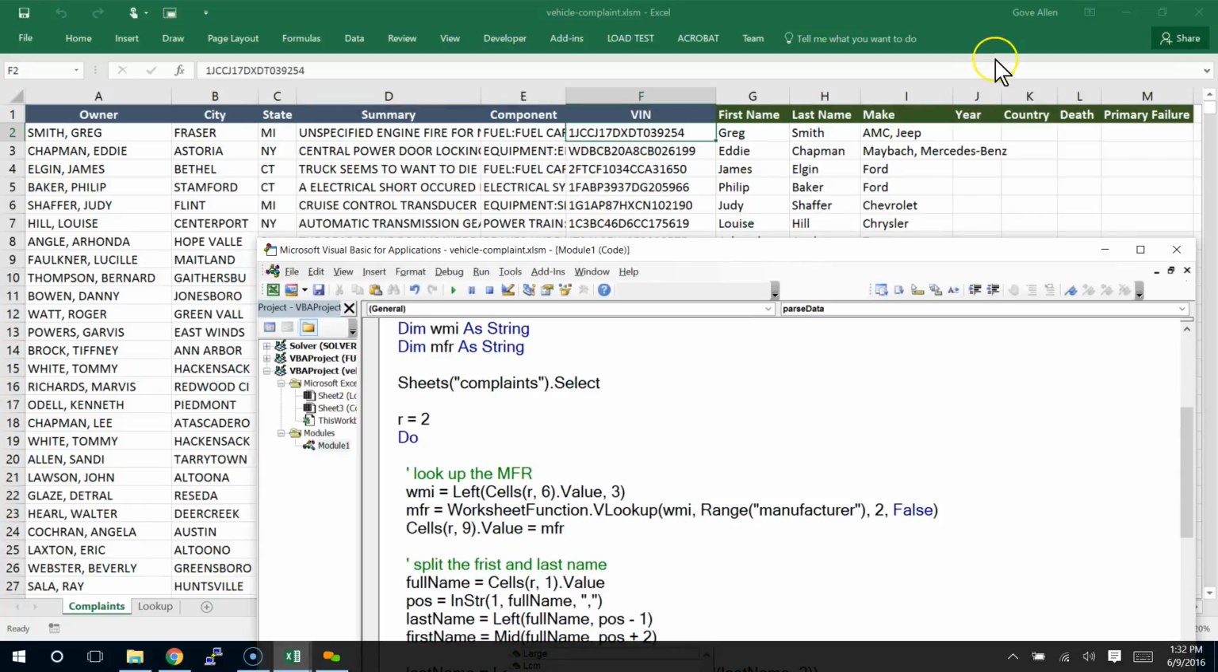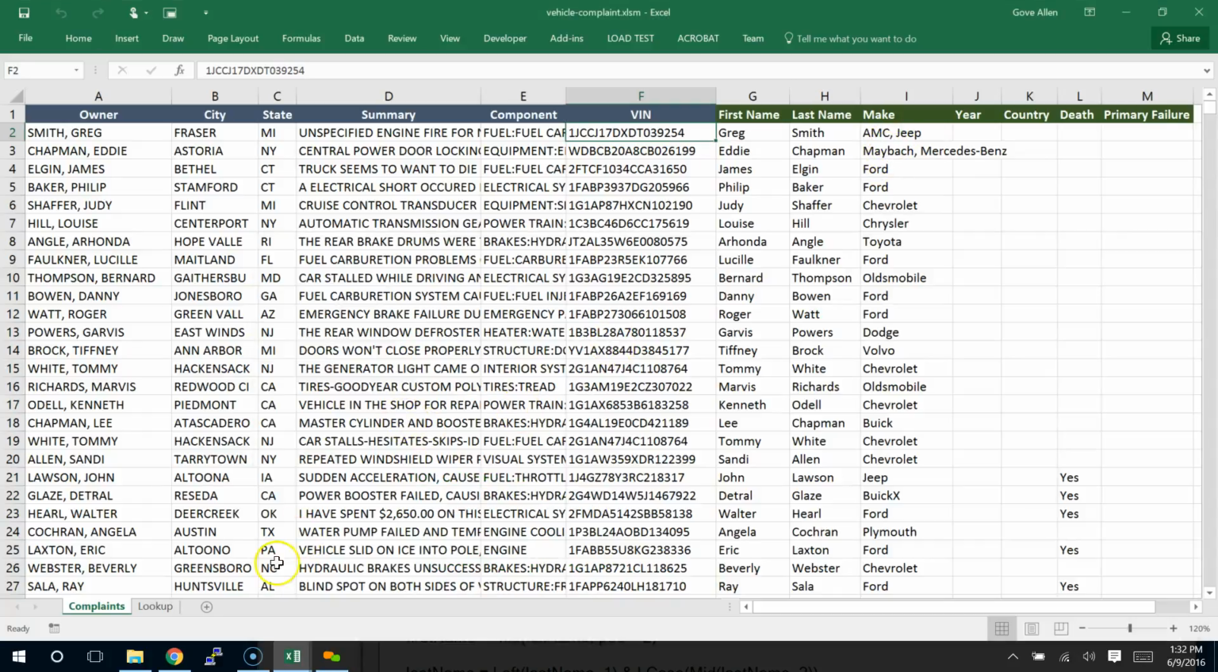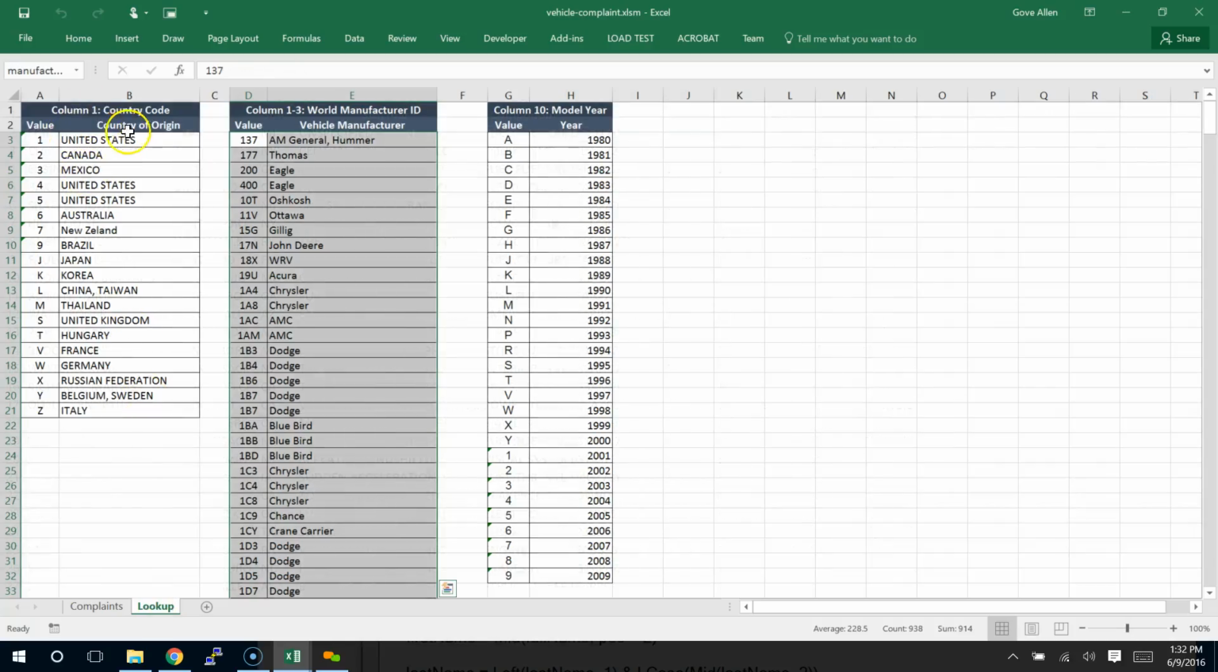All right, actually pulling off the year and country are exactly the same as pulling off the make. If we look over at the lookup table, the country is just the very first character. Column number 10 is the model year. I would do that same approach. Do a lookup, find whatever character number 10 is, and look up the year here.